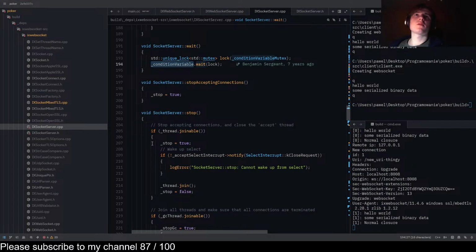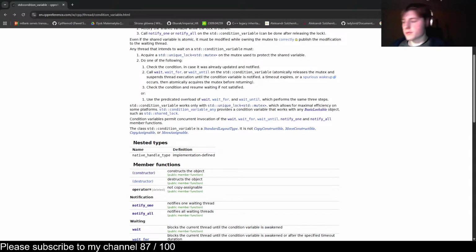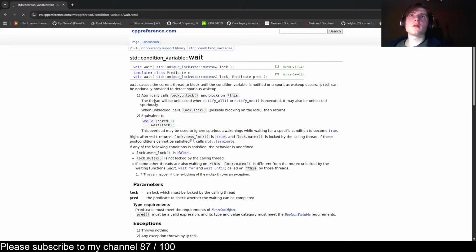Wait, what? Yeah, it's wait with just one thingy. The first atomically calls lock and blocks on this. The thread will be unblocked when notify all is executed. It also may be unblocked spuriously. When unblocked, it calls lock, possibly blocking on the lock, and returns. Okay, makes sense. So it's just something like a barrier.